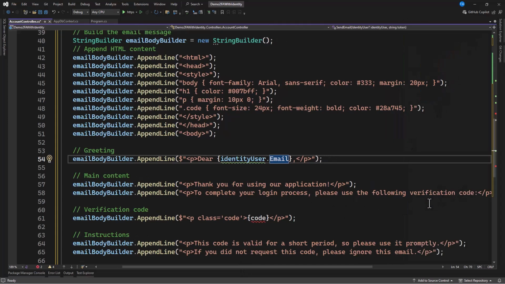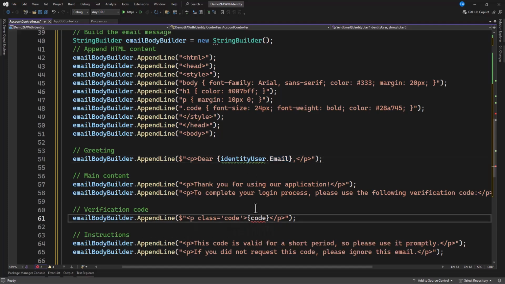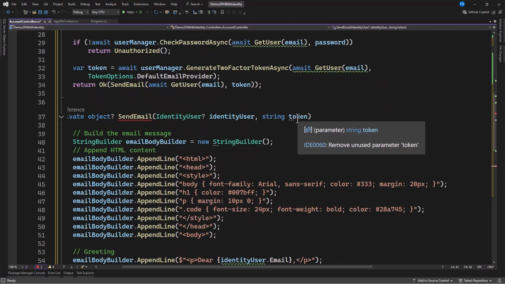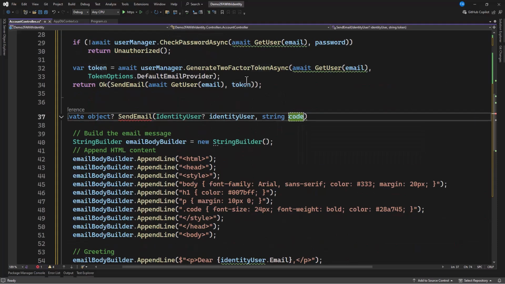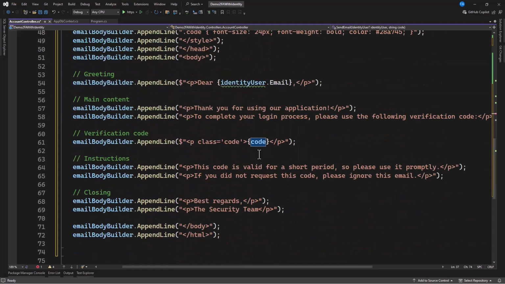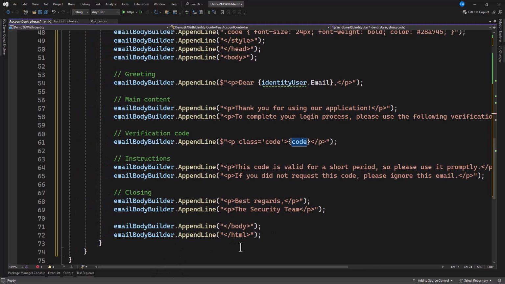So verify using the following verification code. Then that is the code. You see we are having two variables in here. Now the code itself, so instead of saying token, I think this should be the code. So I have my code here. Then after all, best regards, then we have the security team, and you can actually customize this to get more of this. Alright, so once we have this, we need to convert this string builder to string.